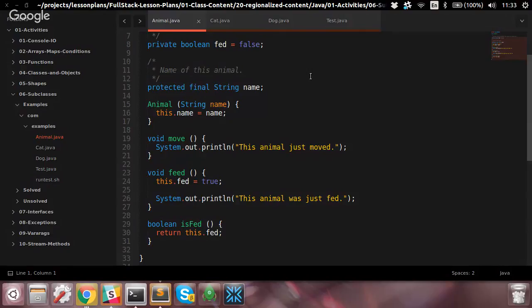So again, we see the same thing with the method feed. There's no return value. What does feed do, John? It's setting this to true. Cool. So it's just changing a value on the class.